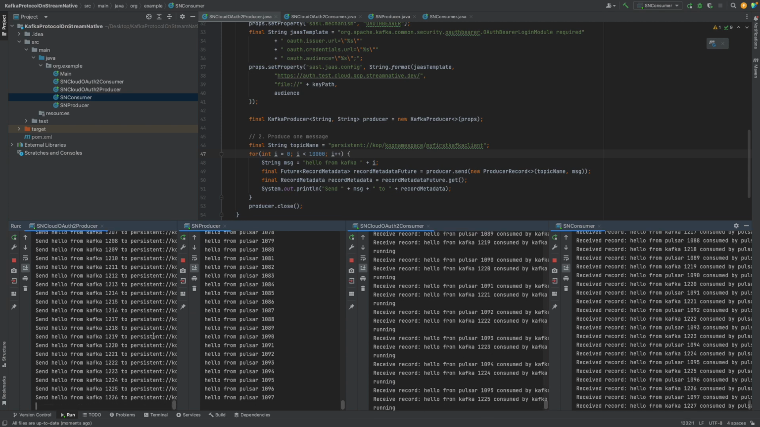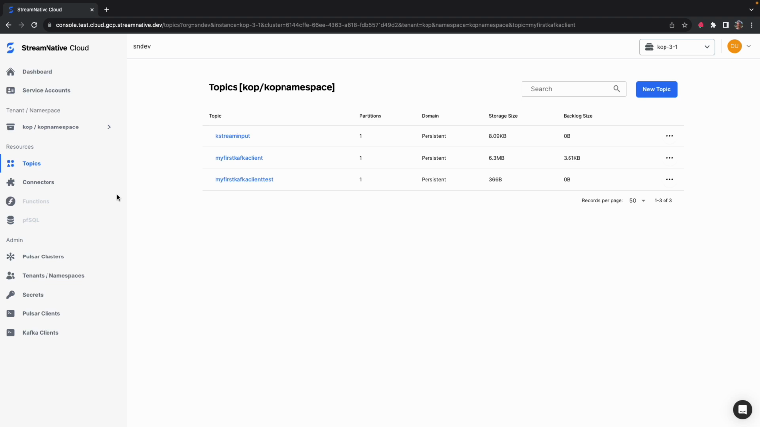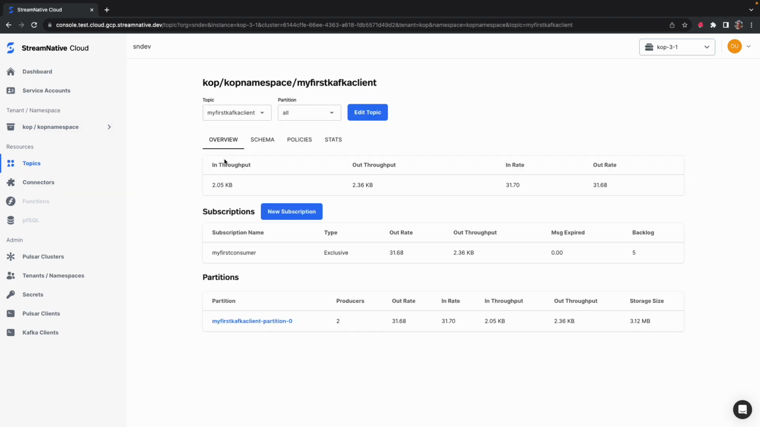will get all messages. Here in the UI, I've gone to my tenant and namespace and clicked on topics. And if I click on my first Kafka client, you'll see that I have two producers, but only one subscription shows up. This is the subscription that corresponds to the Pulsar consumer. Kafka consumer group will have to see through the CLI, which I do show in a separate video.